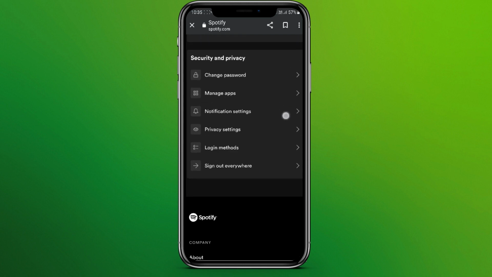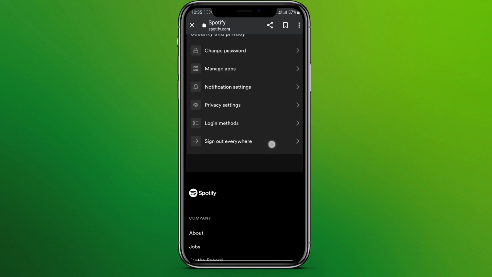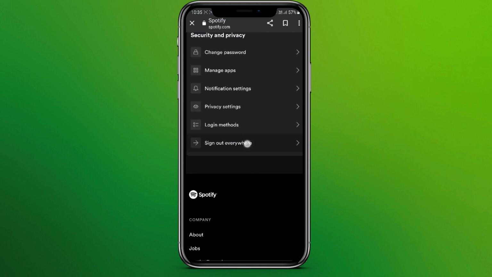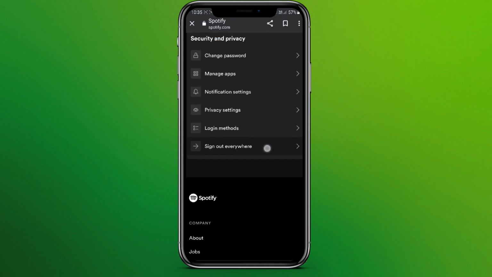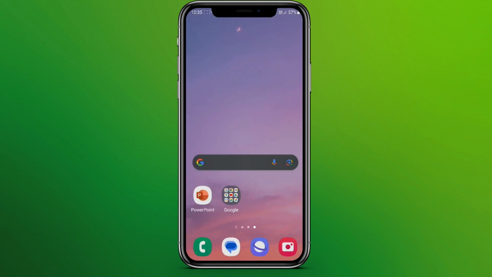Now if you scroll down, we can see this option called sign out everywhere. We can simply tap on this to sign out of all the devices in Spotify. So this is it. This is how we can sign out of all devices in Spotify.